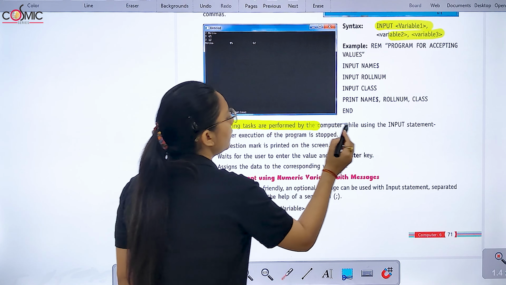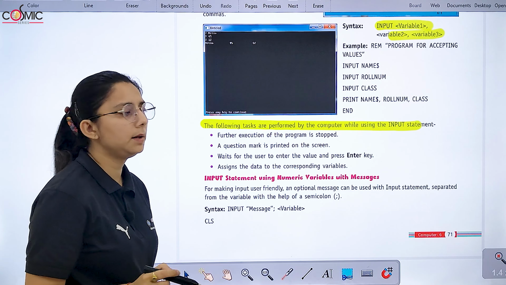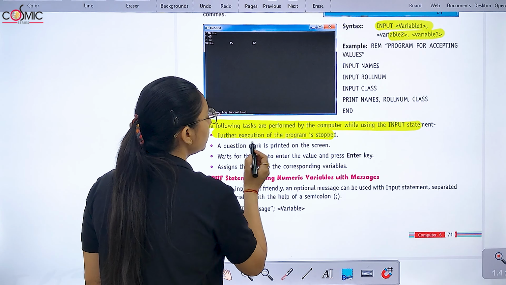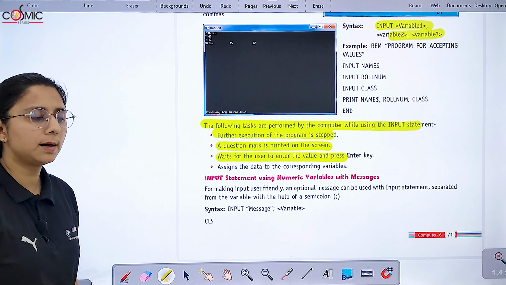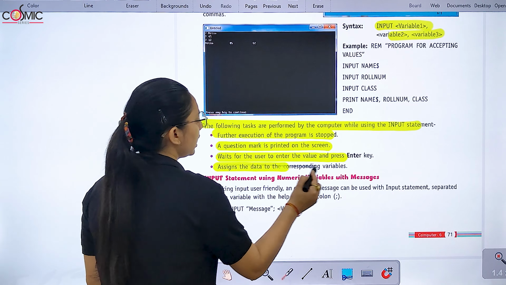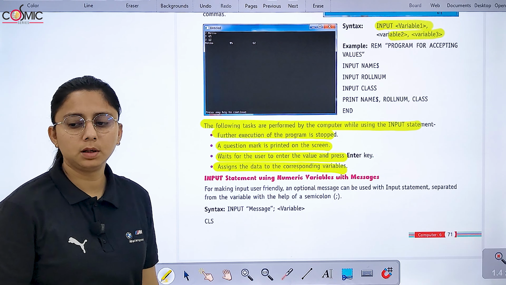The following tasks are performed by the computer when using the INPUT statement. Further execution of the program is stopped, a question mark is printed, it waits for the user to enter the value and press the Enter key, and then assigns the data to the corresponding variable.